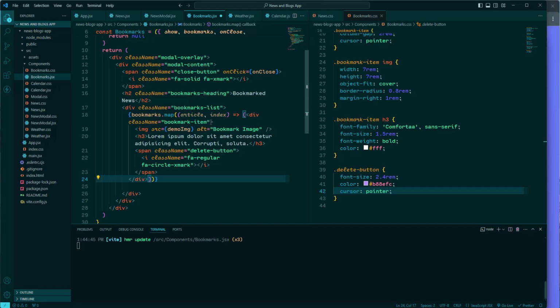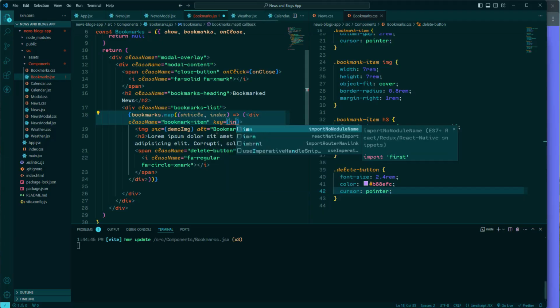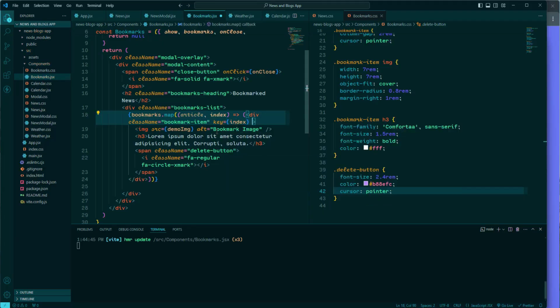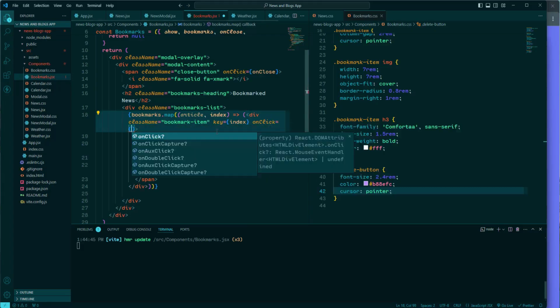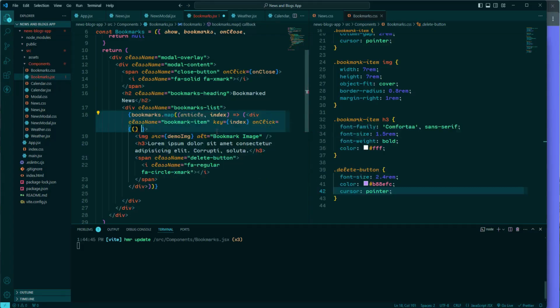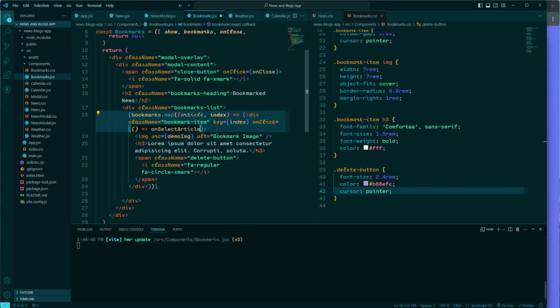Then we need key prop with the div element, and it's going to be index. And also we need to add here onClick event handler. I'm going to pass here a callback function, which will return onSelect article prop, and as the argument I'm going to insert here article.